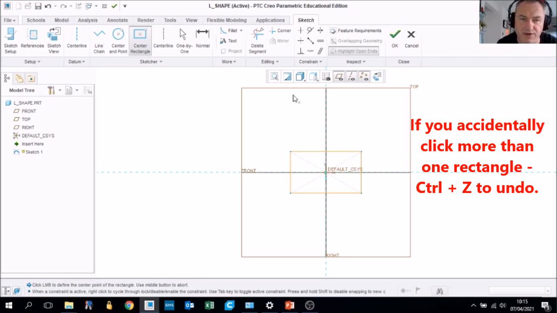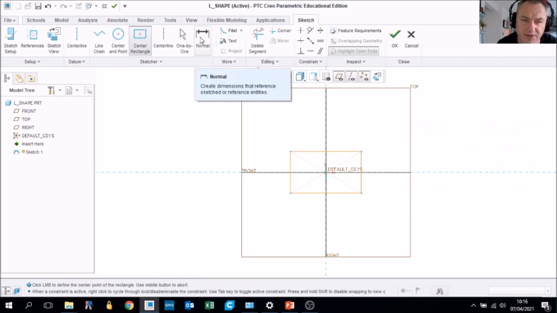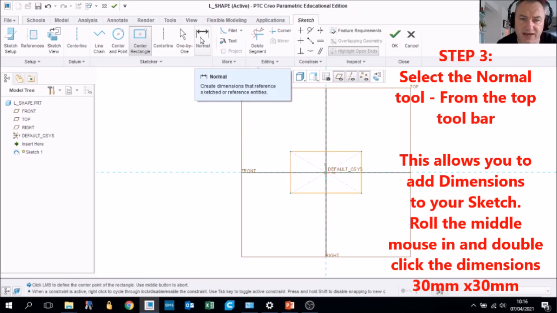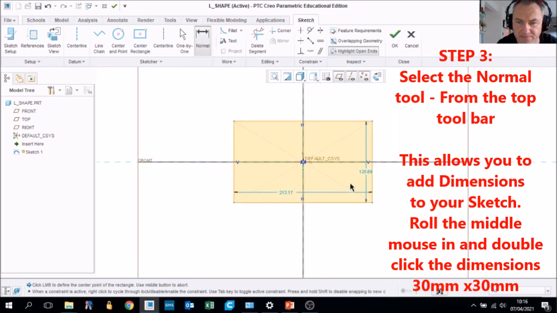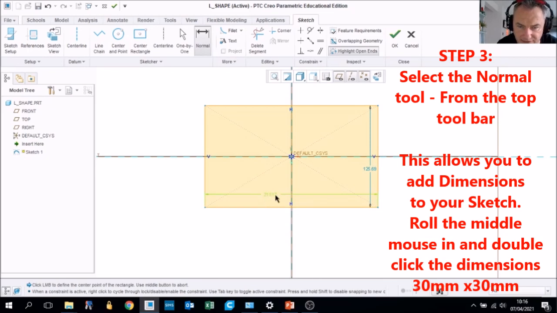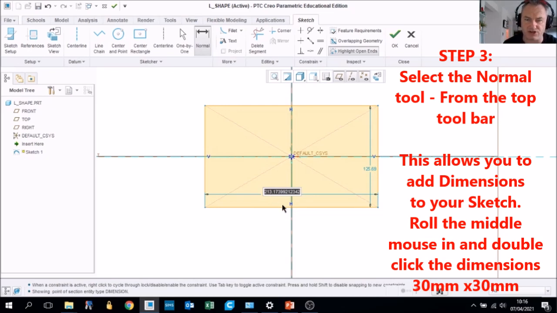Now, we're going to use this tool here. It's called Normal, and this allows us to create dimensions. We click on that, and if you roll your mouse wheel in, we can see we have the dimensions here already. Now, if you double click, we are going to make this rectangle into a square that is 30 millimeters.